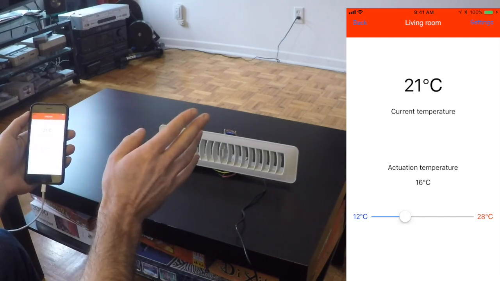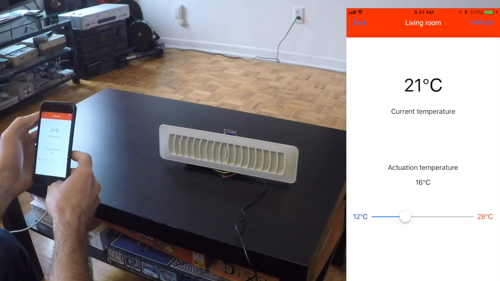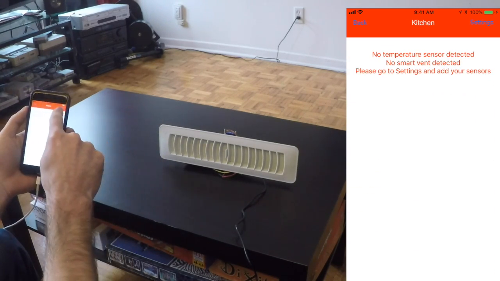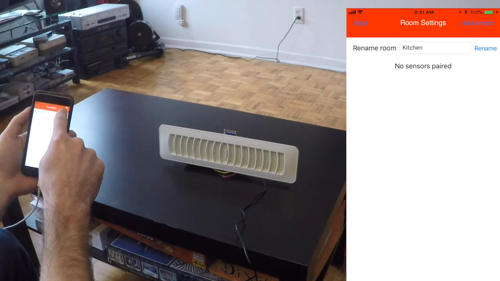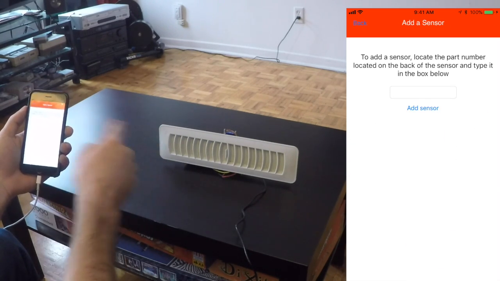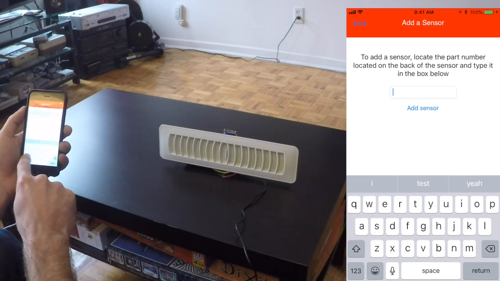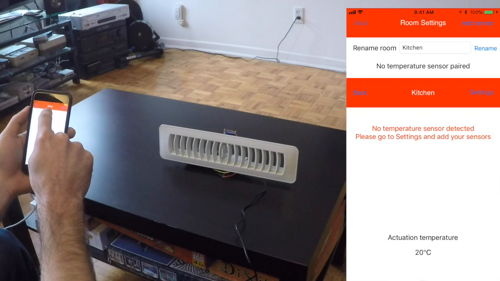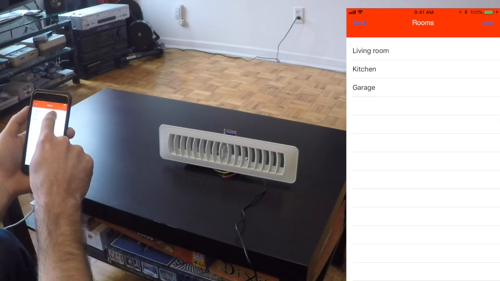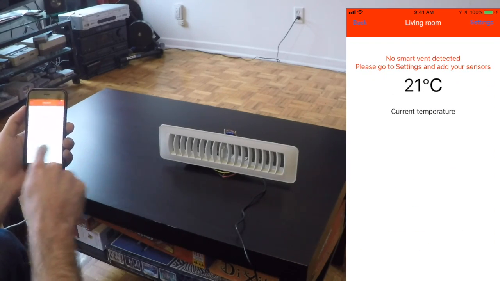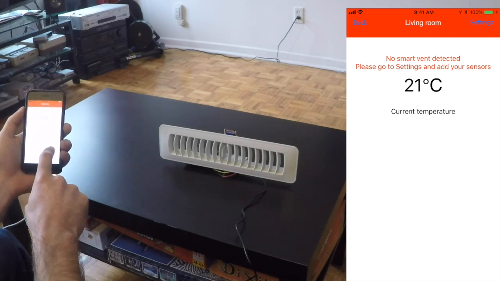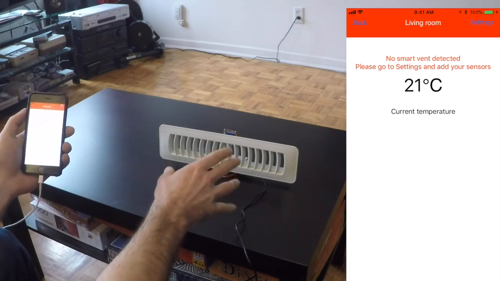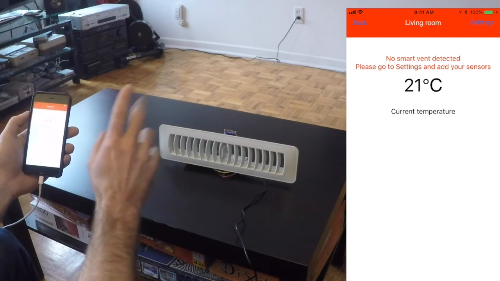But also, if I try and pair the actual vent to another room, and I add, say, this particular one, V01, add sensor, you'll see that there will be no more actuation temperature control in the living room, because a vent or any type of sensor can only be assigned to one room. So it's going to pair automatically.